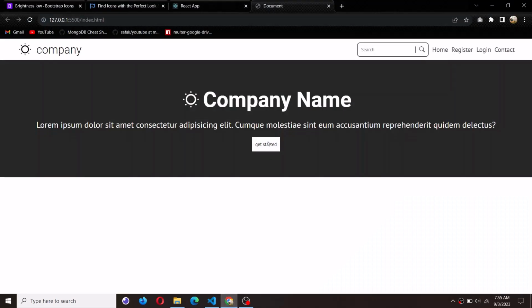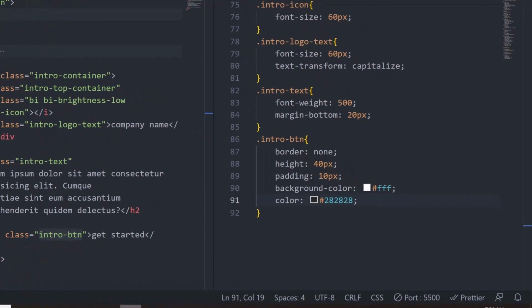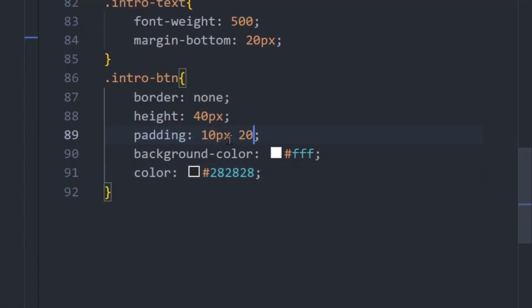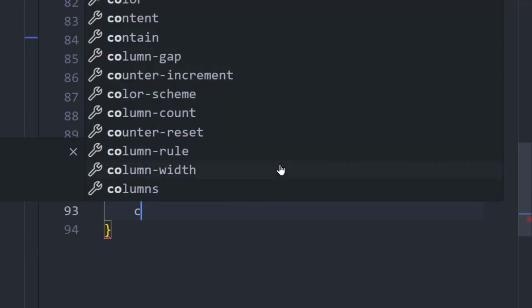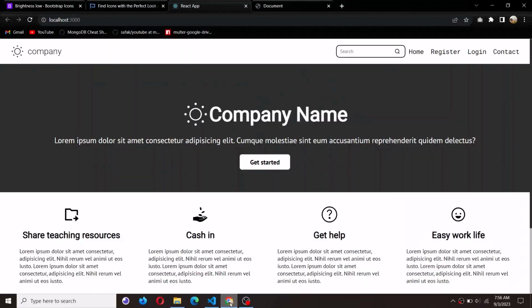Now let's see. I'll give it a border radius, increase the font size, and also change the cursor to pointer, and this padding, I'll change the left and right. So let's do that. So padding left and right, let me add 20 here. Let me change the font size to about 18 pixels. I'll change the cursor to pointer. Now let's see.